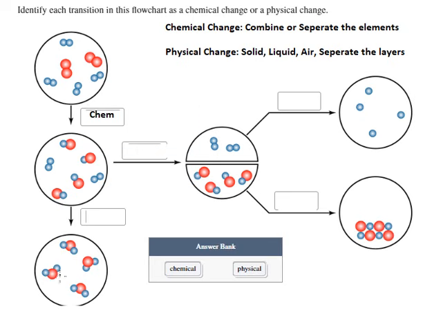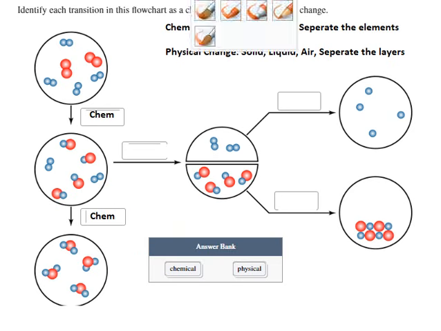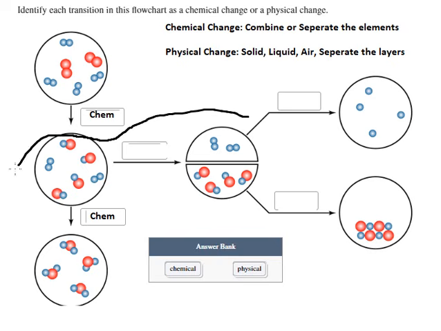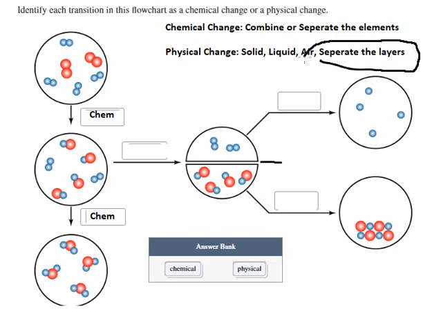Now this one combines one blue element to create this one. So this is chemical change. So we consider this one in here. If we look carefully, this one is about the layers, so that should be this one in here, and that is physical change.